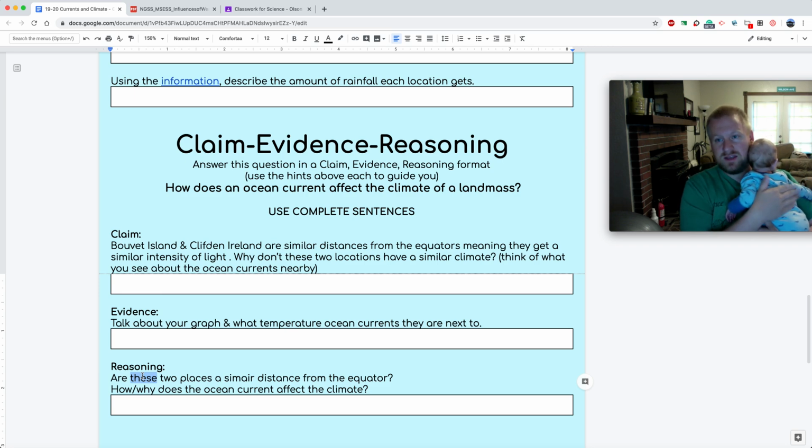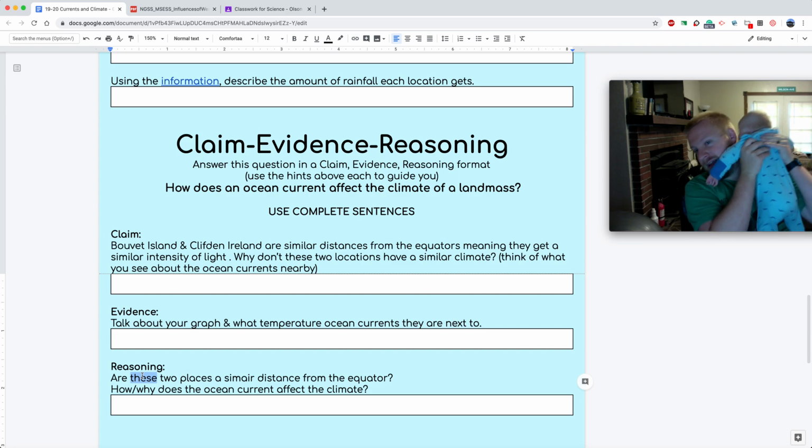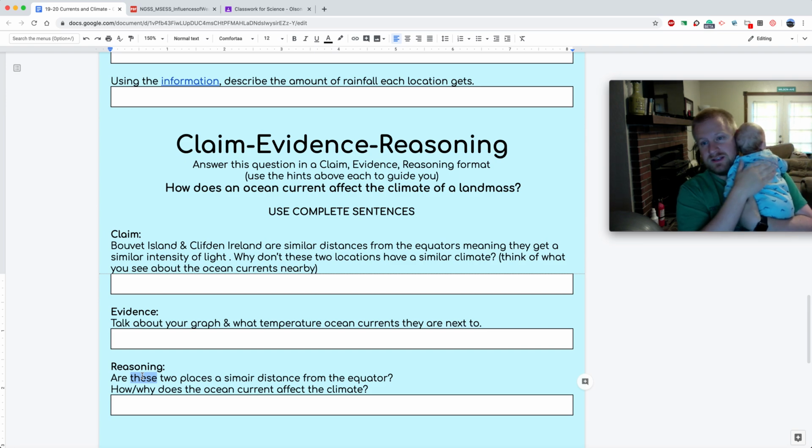We did a practice claim evidence reasoning at the beginning of the year where we talked about cell phones. What cell phone is better, iPhone or Android? I think iPhones are better, so that's my claim. I don't have to give any reasoning to it, that's just my claim. For evidence, I would say, oh, it has a big screen, it has a good camera, my battery lasts all day, and then reasoning is kind of, why do those features matter? Why do you want a battery that lasts all day in your phone? Why do you need a good camera?